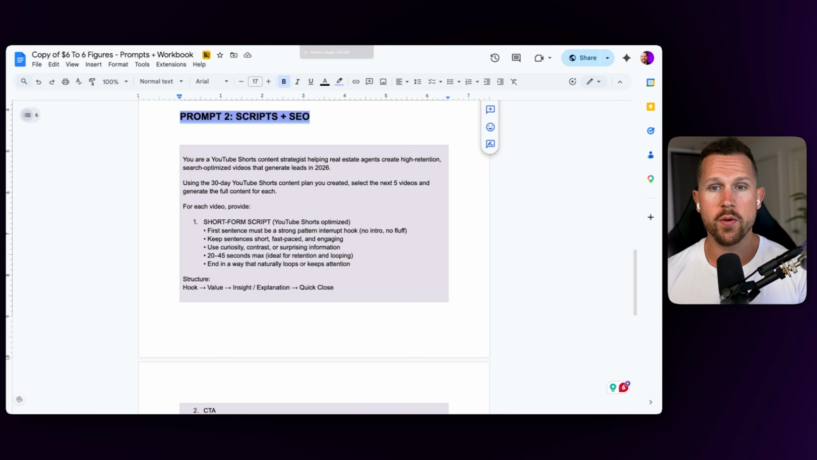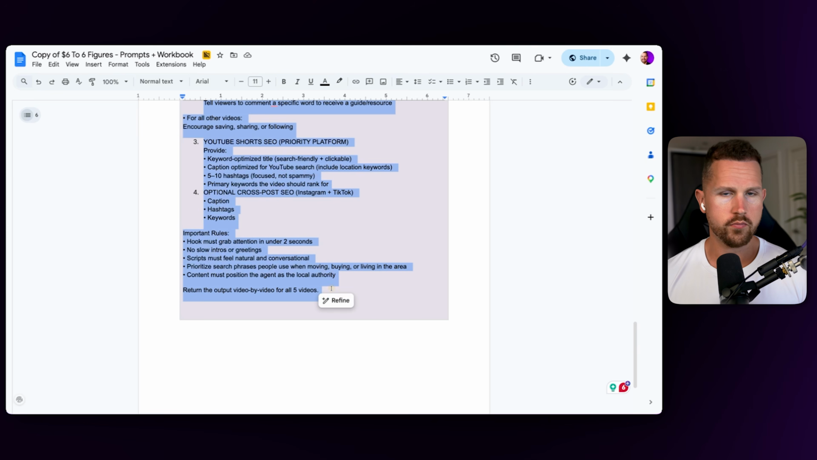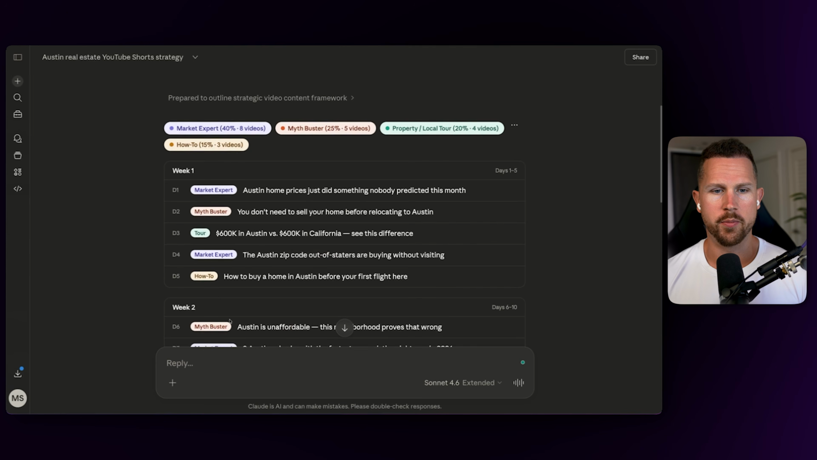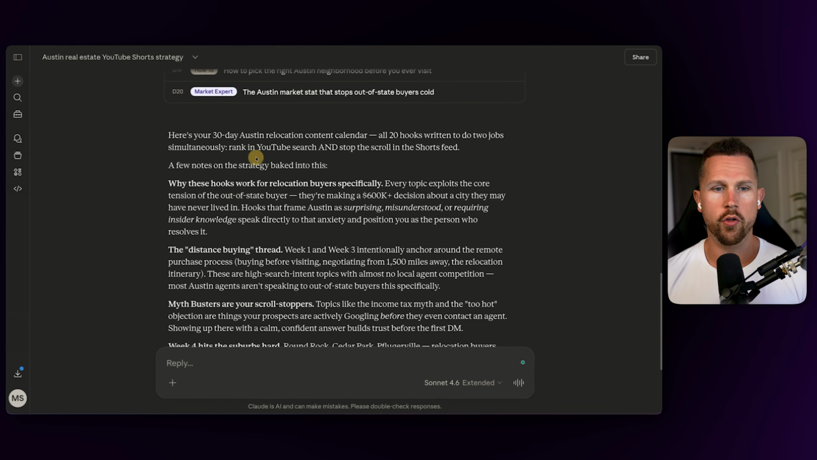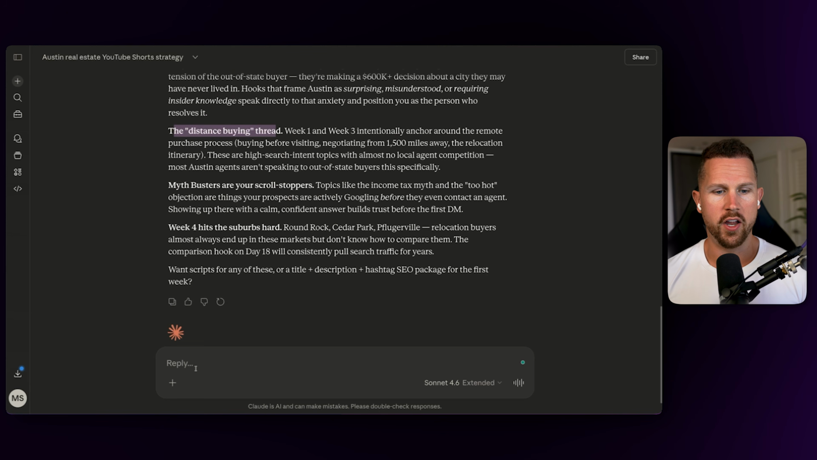Now, what do you need to do to actually create the content? You need the second script. So let's paste in the second script here now that we have our entire month's worth of content mapped out, which is all searchable. And you can see here, it's all designed to perform.